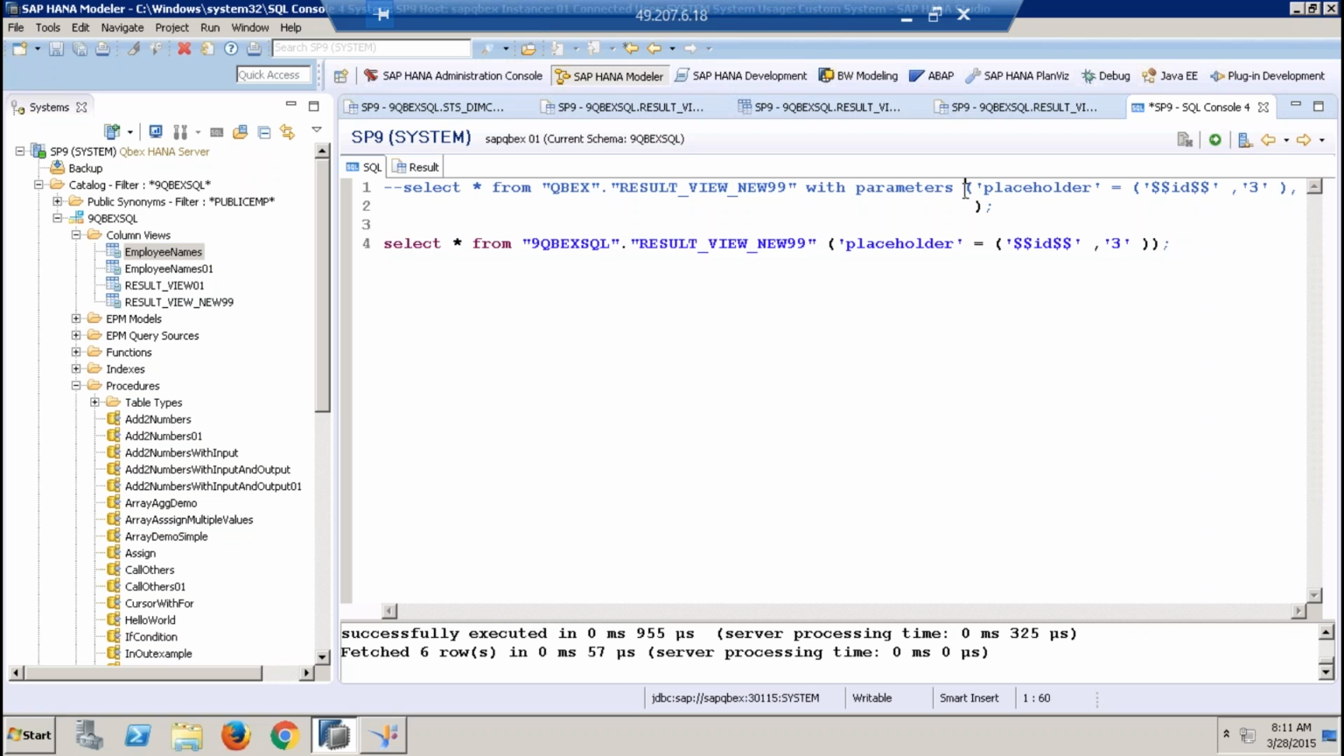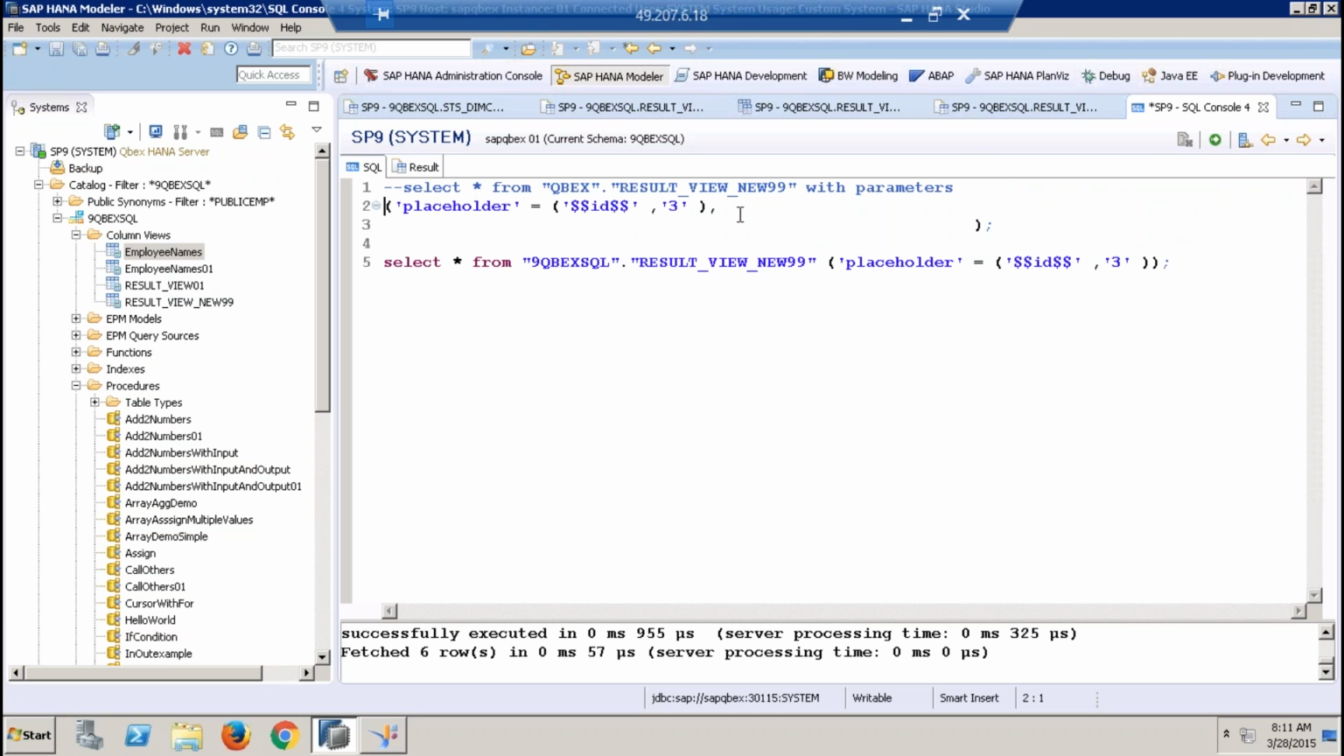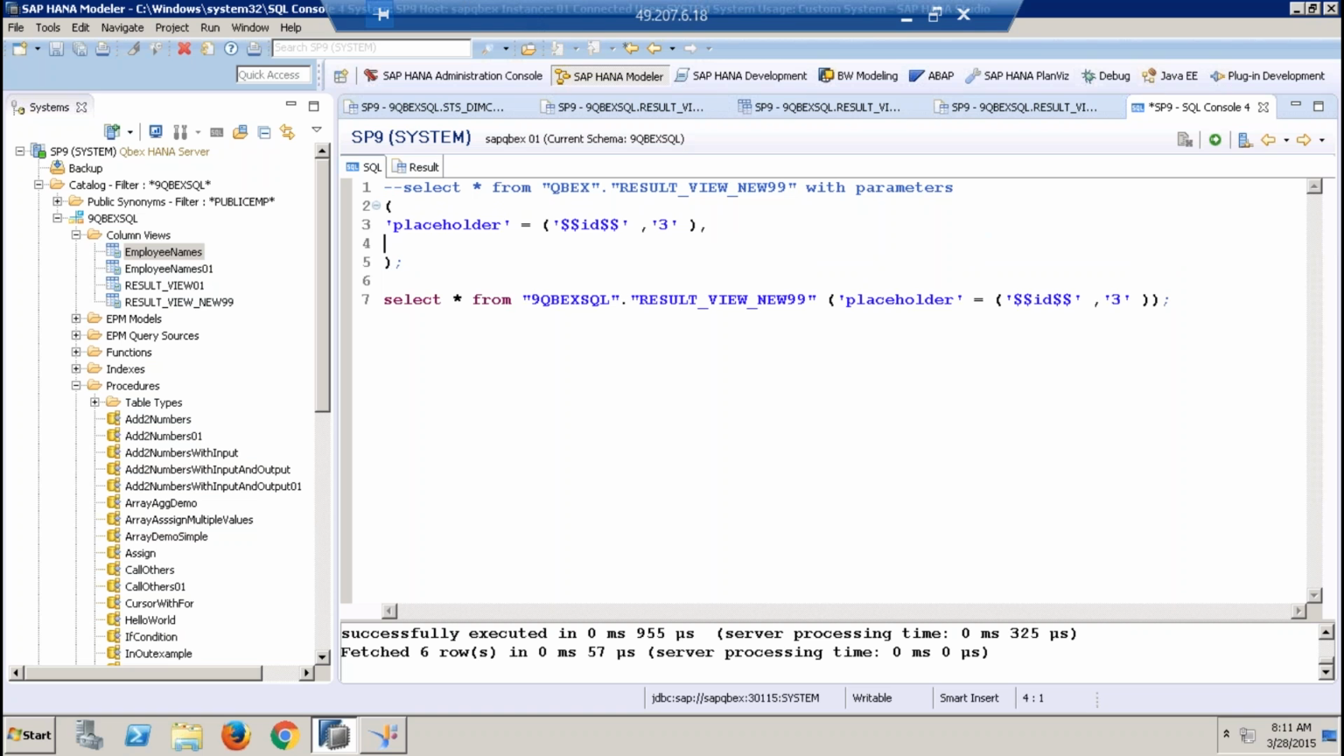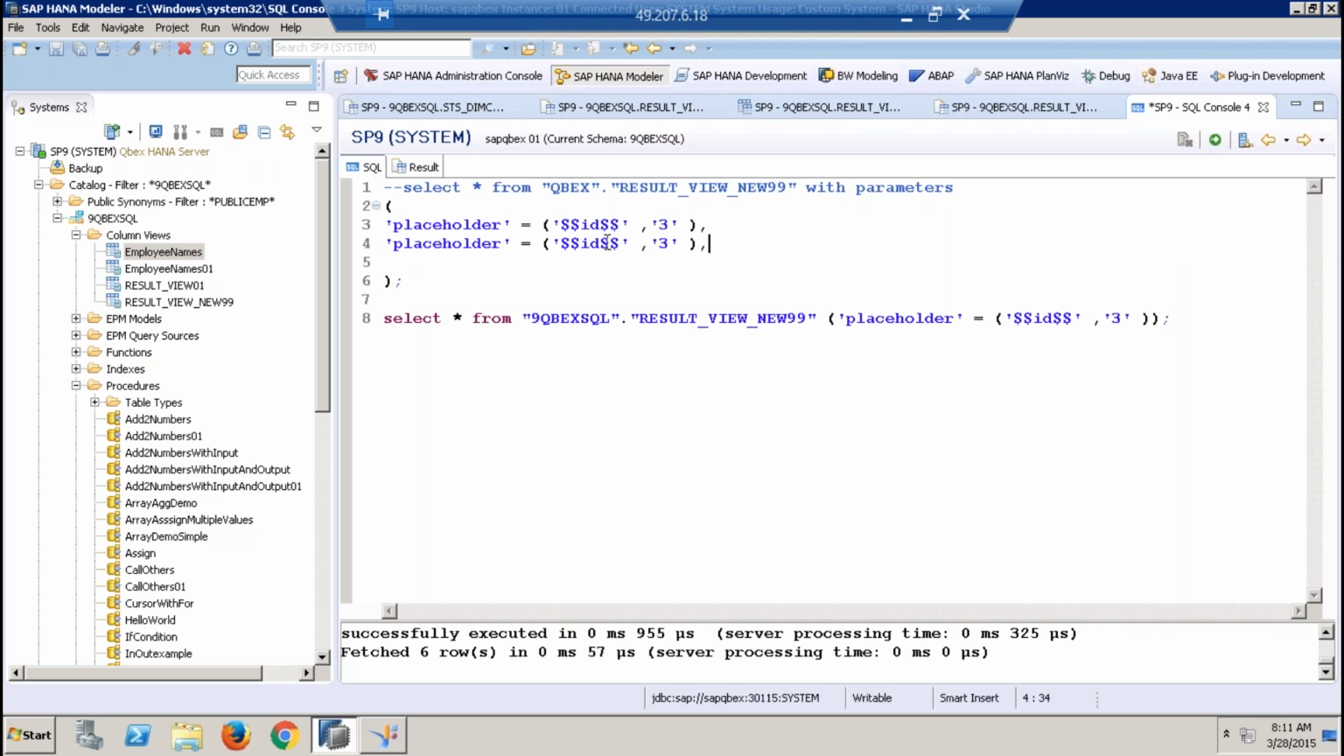So you are saying you have multiple input parameters, right? It will be like this. This is placeholder 1, comma, then one more placeholder, like employee number, something. Unless we pass this, we will not be able to view the column view.